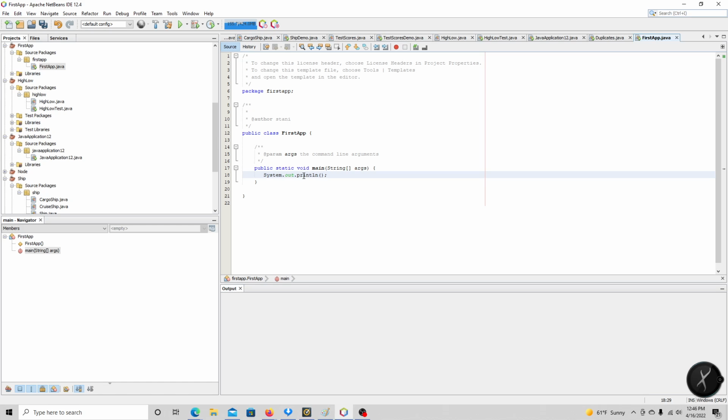System.out.println. You can type it out. You don't have to use those hints if you know how to type it in. Some IDEs, or programs that you write programs in, don't provide the clues, the hints. So you need to know this.